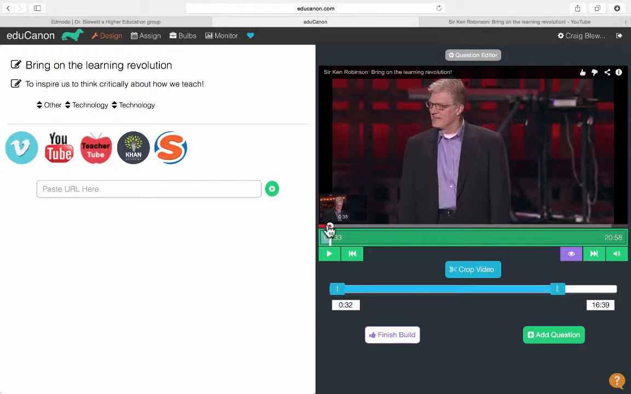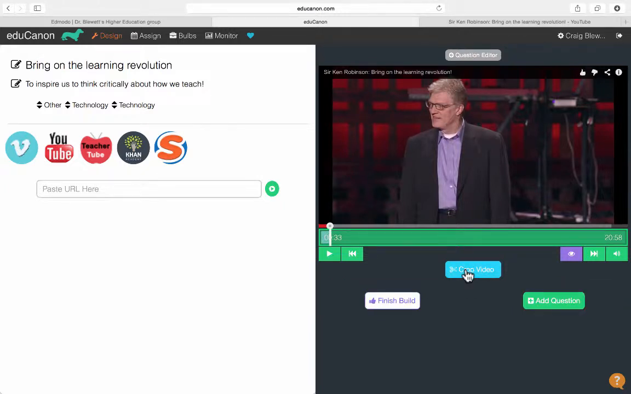That should do it. So that's going to trim my video to that position. So that's crop, and you can crop both the left and the right hand side of your video.